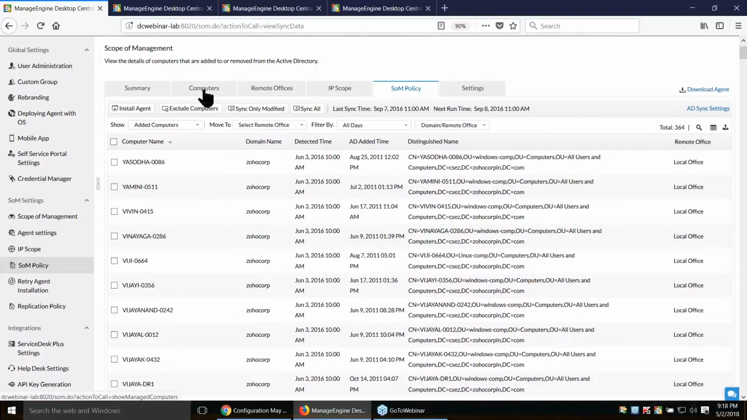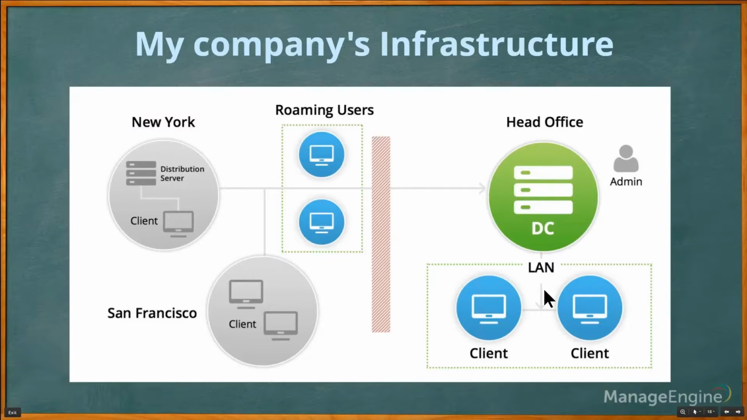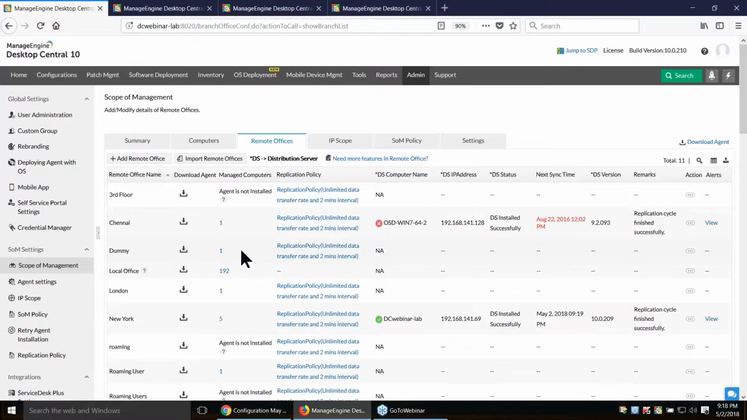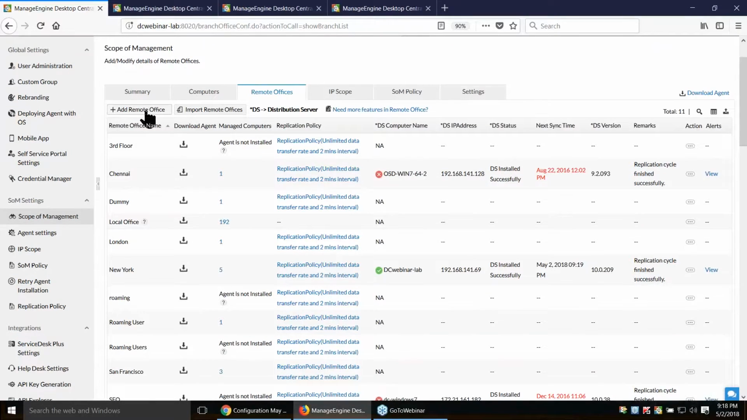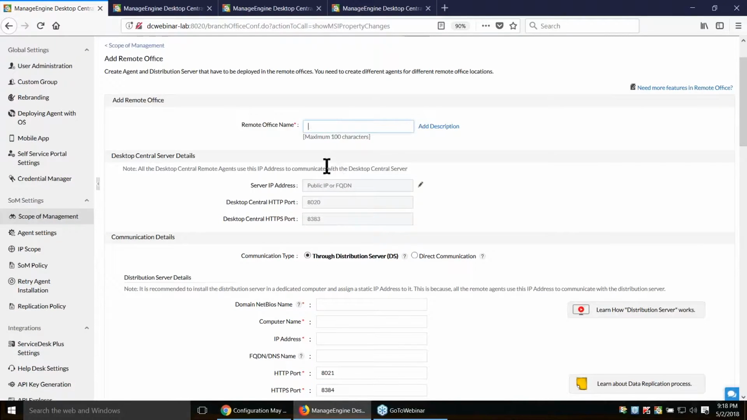Now, once the agents are installed, you will be able to manage them. Now consider my architecture. I have local area network agents and also remote offices, which is my New York and San Francisco. How do I create remote offices and install agent there? I can go to the option says remote offices. Here, I will be able to create a specific remote office. I can name the remote office here. If I'm going to create it for New York, I name it as New York here.